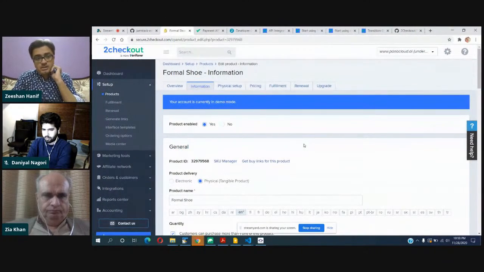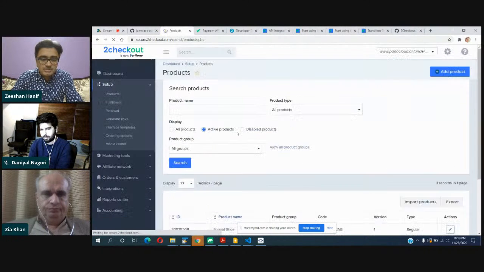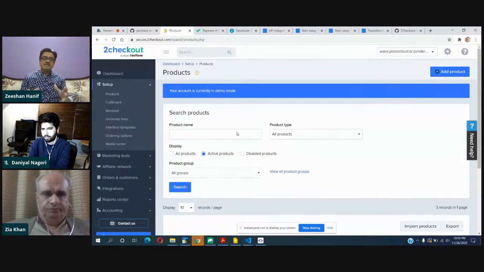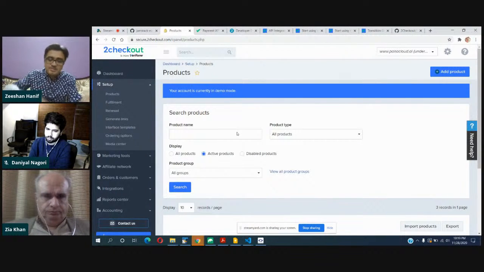Okay. Now, once you add a product, basically there are multiple ways to sell your product with 2Checkout. Either you can generate a link which will open a separate page hosted on 2Checkout, and it will open a separate page to check out.